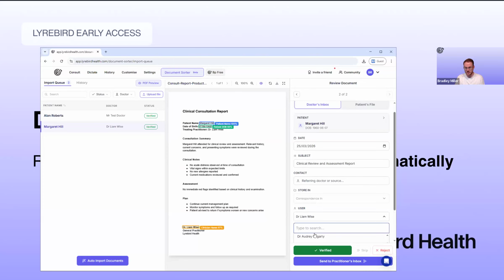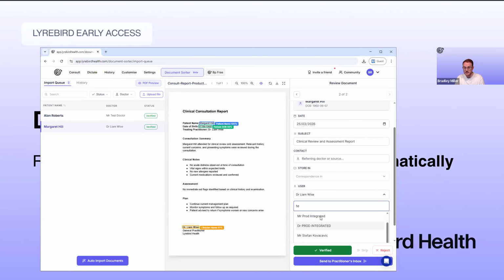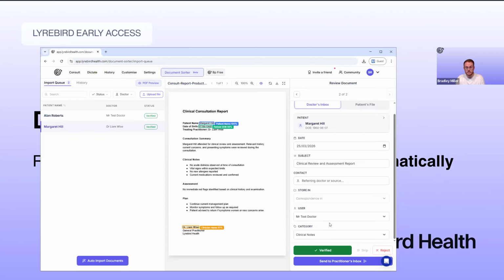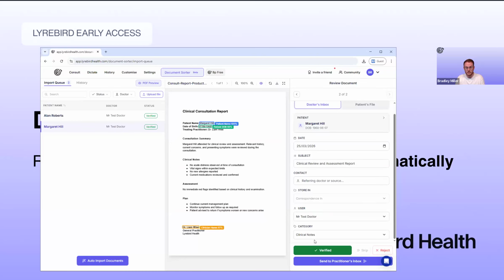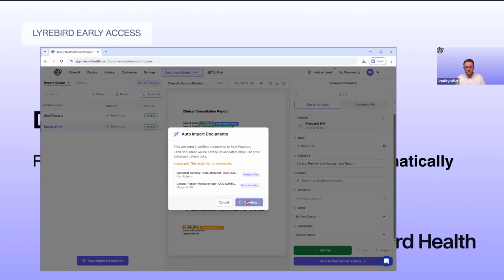I'll just confirm here as this user has come up again. Apologies. Let me just find Mr. Test Doctor. Perfect. And now we will auto import these through and send through to Best Practice.